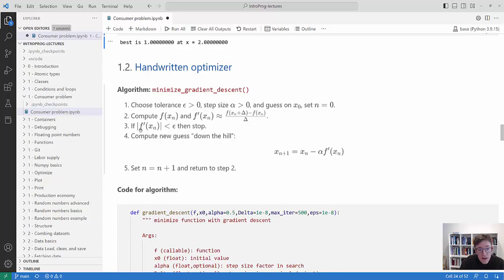If we now have something where the derivative is very small, then we will stop. If the absolute value is smaller than this tolerance, then we will stop, and we will be happy, because then we have almost found a point where we are at an extreme value. Otherwise, we will compute a new guess down the hill. So we will say, okay, what is our current guess? We will take minus the step size that we have chosen times this derivative.